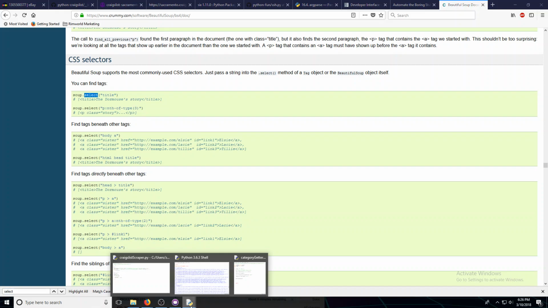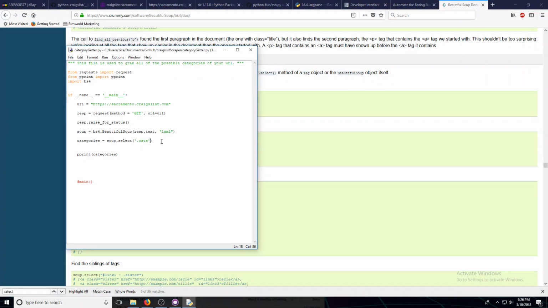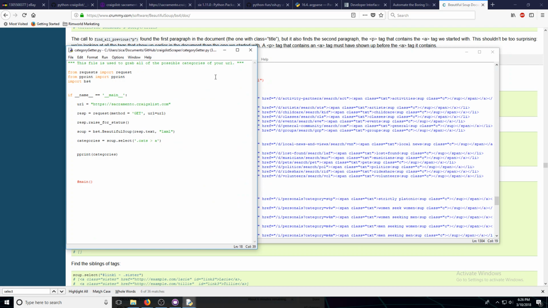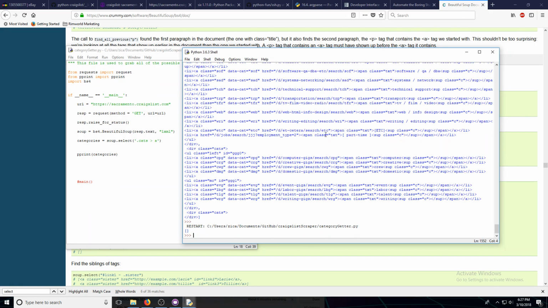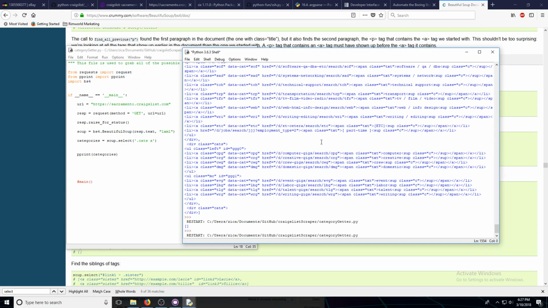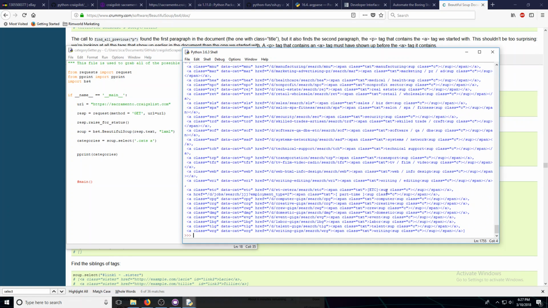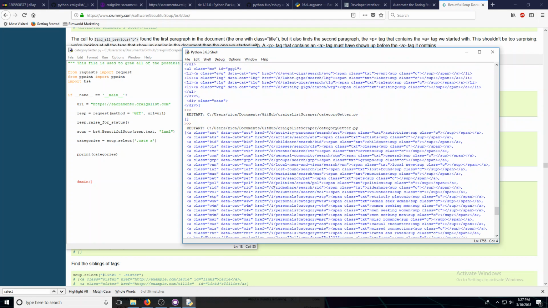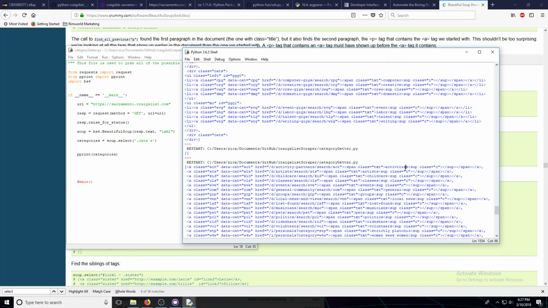So if we do like, okay, soup.select cats, I wonder if this will work. A tags. What happens if we do this? No, nothing, okay. If we do this? Hey, there we go. Getting closer. Activities.